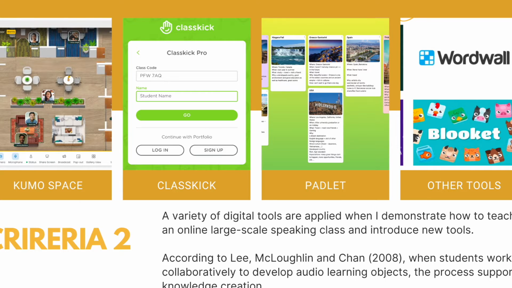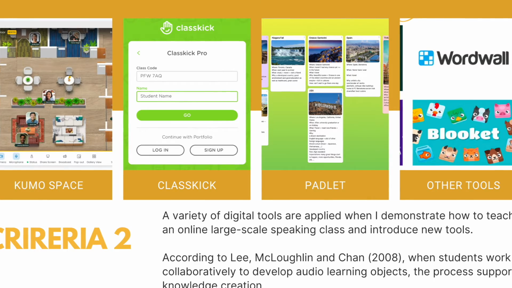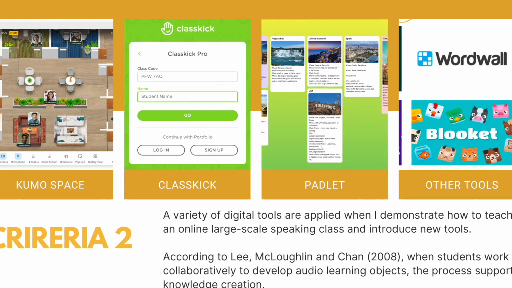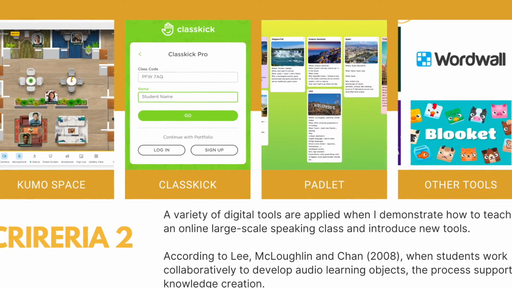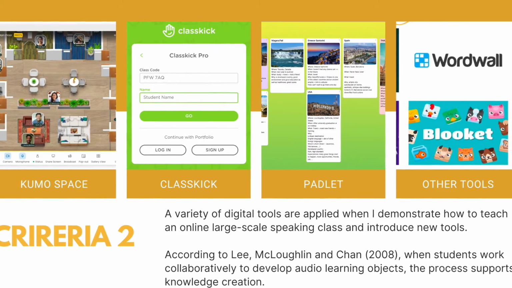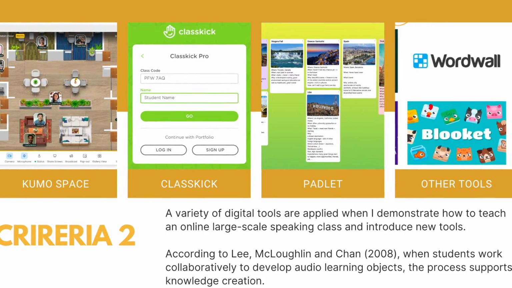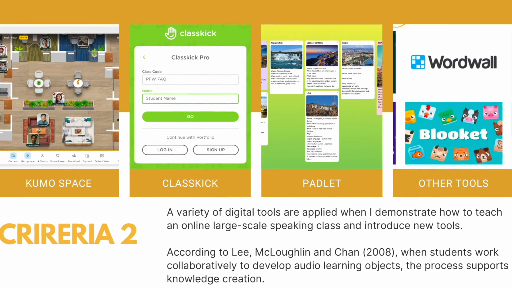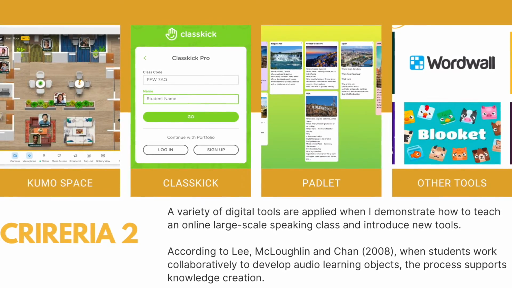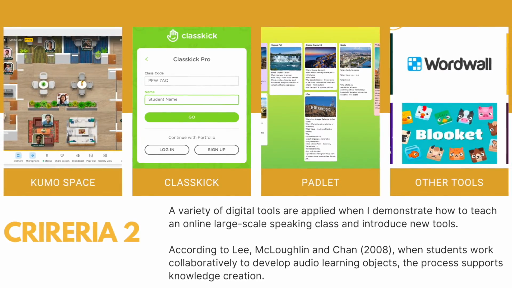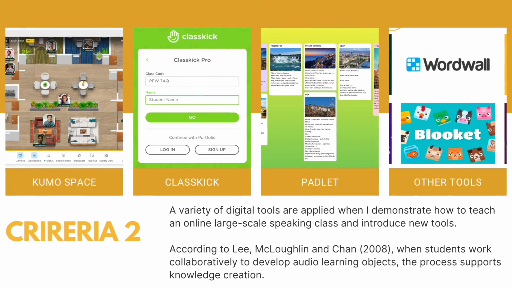Regarding the second criterion, number 1, Kumo Space is used for group discussion in a virtual context. This solves the biggest problem of online teaching, which is the lack of student-student interaction. Number 2, ClassKick is used when the teacher wants to monitor all students' exercises at the same time. This allows teachers to create different types of exercises and monitor whether students are on track, are doing the exercises or not, or need help during the lesson.